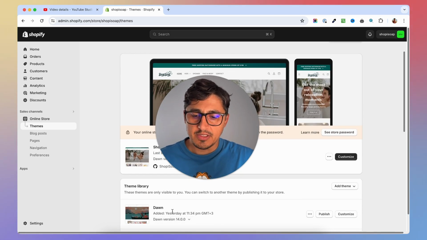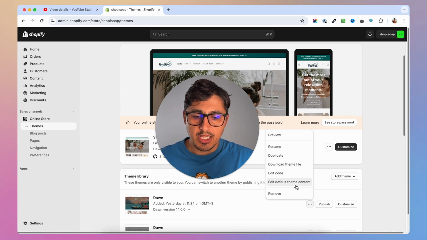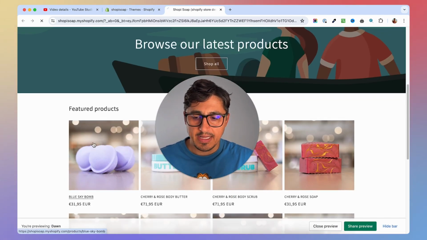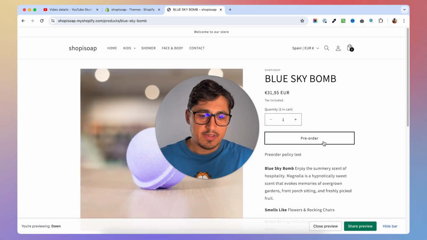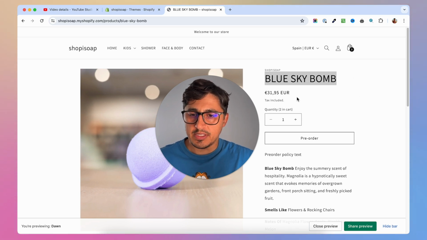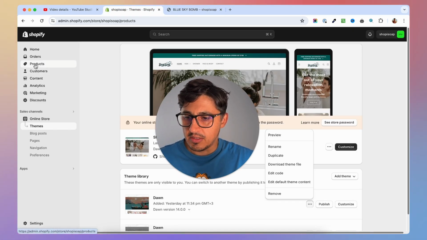So I have here a Dawn 14 on which I've already changed everything. If I go in preview and go to one of the products that have that pre-order button, you're gonna have the pre-order text here, and you're gonna have the pre-order policy underneath, as I've done in the other tutorial. The only thing you have to do is to go and mark this product with a pre-order tag, and I'm gonna show you how that looks in the back end.